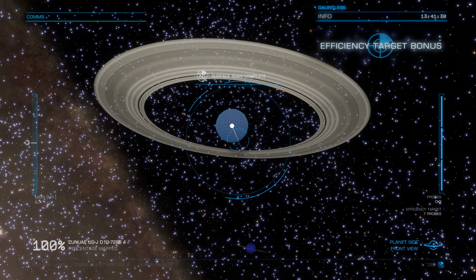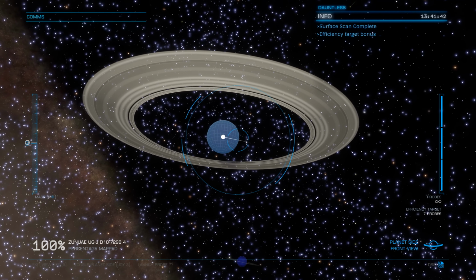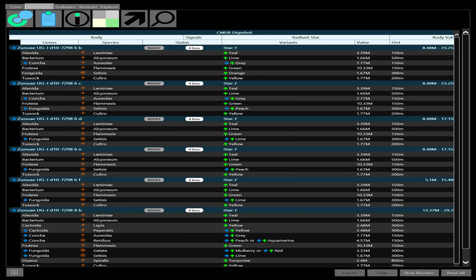And as we finish up our mapping, there we go. No more bodies to map according to the mapping criteria. You'll note that it has checked itself off over in the Evaluator window. Now it's time to take a look at BioInsights. Now, this looks like a lot.